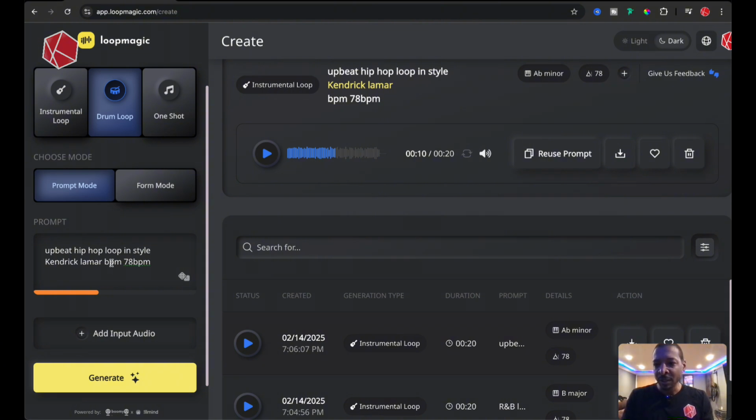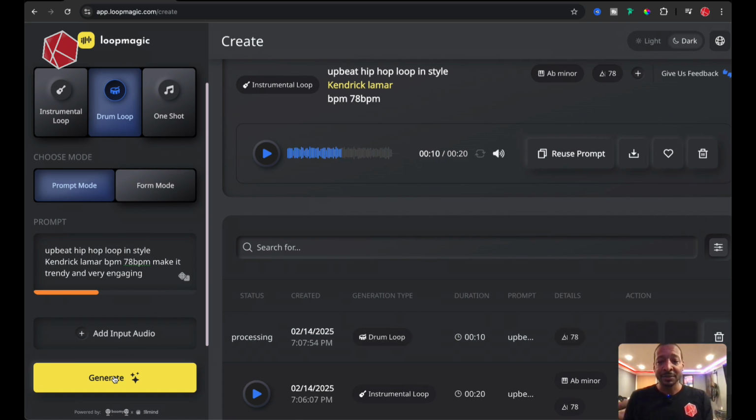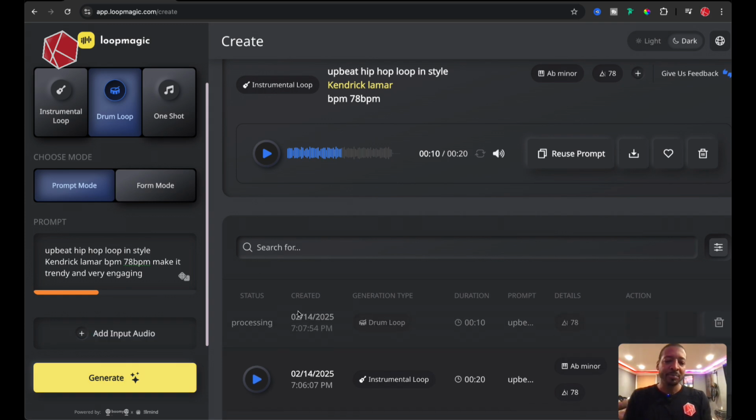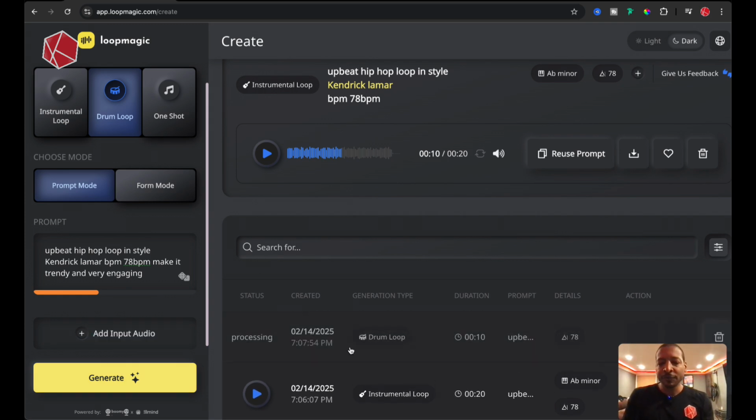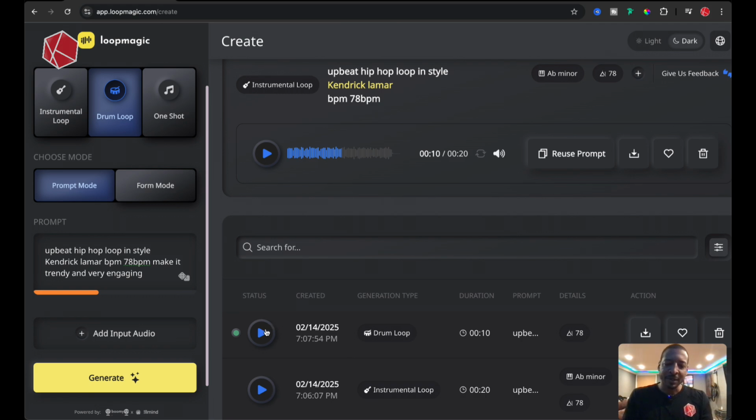Let's just do an upbeat hip hop loop in the style of Kendrick Lamar. Make it trendy, and very engaging. All right, let's just see what that does. 78 BPM. And guys, you don't have to put the BPM. You can put whatever you like. It seems like this is an open platform to create. But let's just do a few more of these, and then we'll drop them in our DAW, Logic, and let's see if we can come up with something.